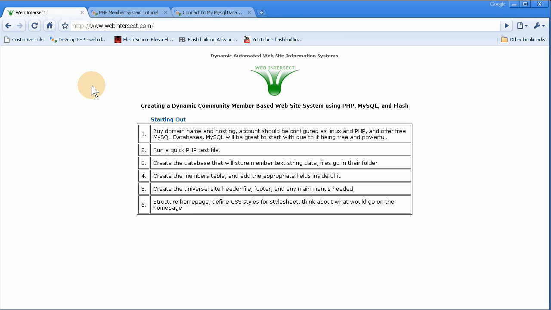So that's that. What you do is run a quick PHP test file to make sure that your system is parsing PHP correctly. And I have that at Develop PHP here. Which one is it?